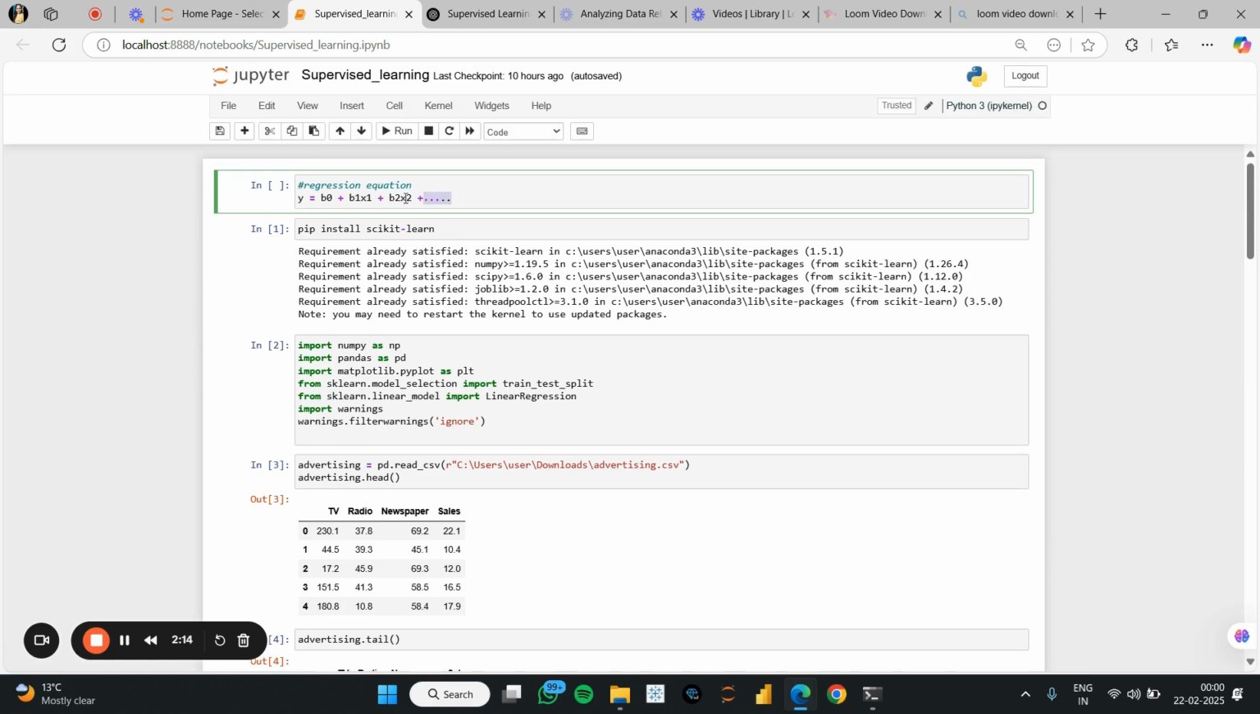So first things first, the regression equation. As you know, this is the regression equation: Y equals b0 plus b1x1 plus b2x2 and so on. First, I have installed scikit-learn. Scikit-learn is a machine learning library. If you don't have scikit-learn installed in your environment, you can install it with pip install scikit-learn. It will install the machine learning algorithms.